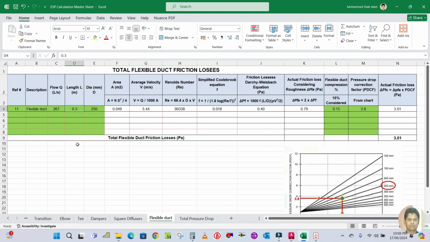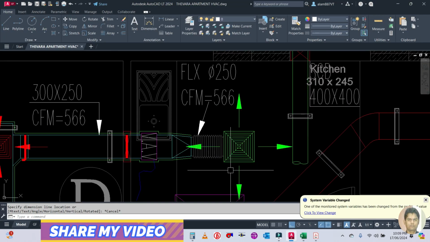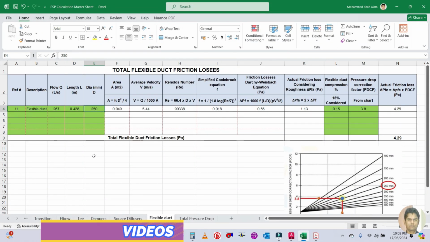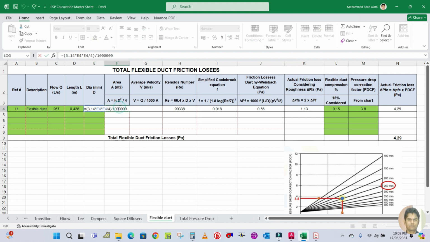428 is in mm, so just convert it into meters. And the diameter is 250, so here just enter 250. That's it. Then the area will be calculated by this Excel program, where area is equal to pi d square by 4.